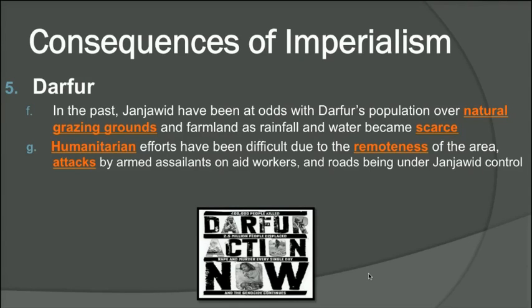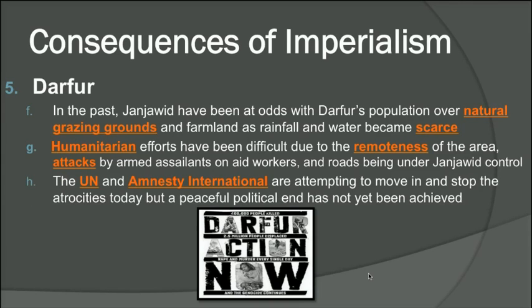And so, you know, you want to be able to say, we can send troops there, we can help out, but it's just not that easy, given the geography of the area. The UN and Amnesty International are attempting to move in and stop the atrocities today, but a peaceful solution or a peaceful political end has not yet been achieved.